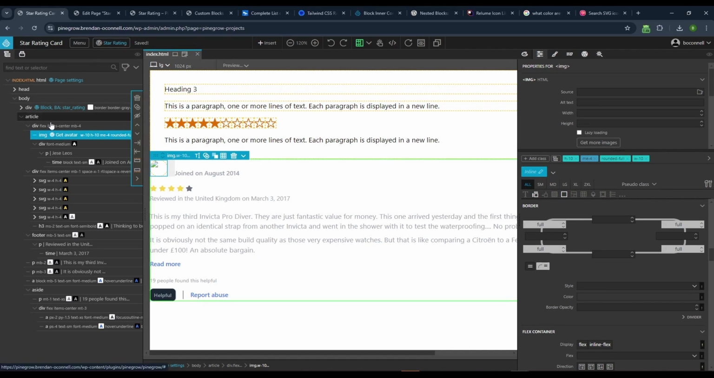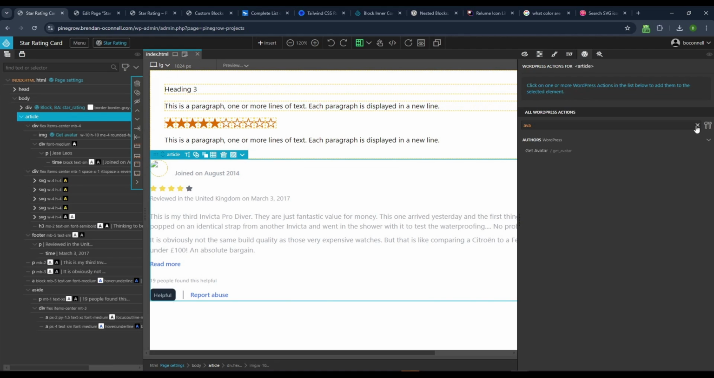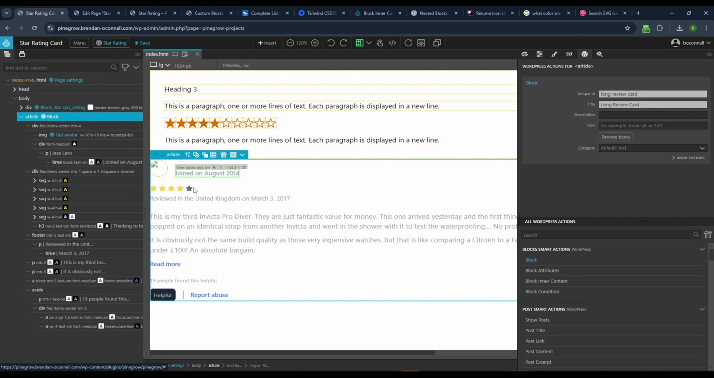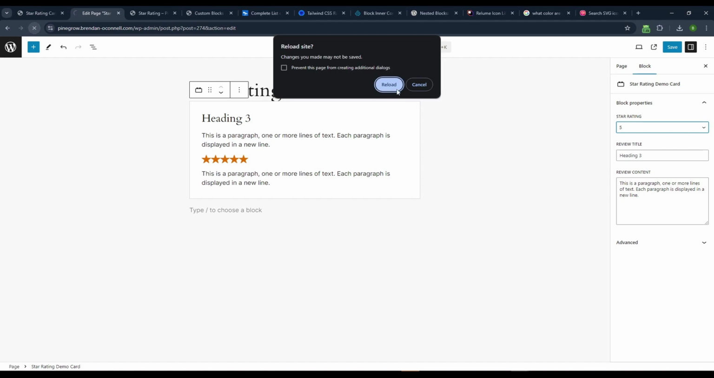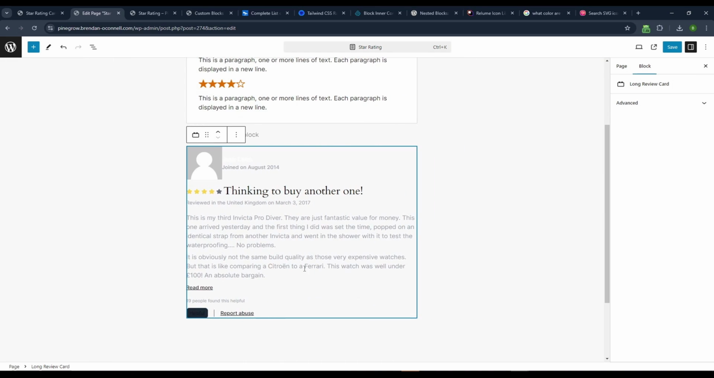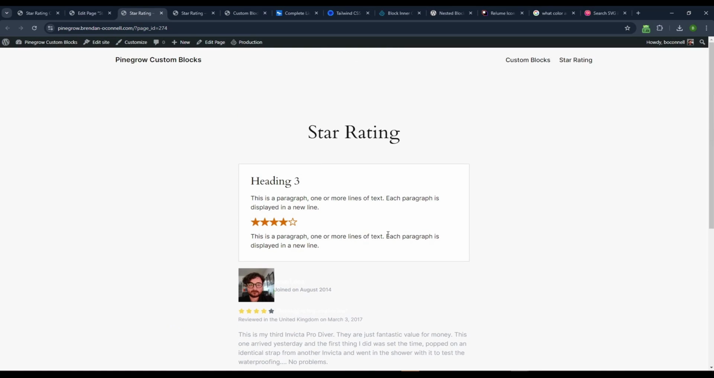So if I save that and then let's also just turn this into a block real quick, so you can see how quick it is to make blocks. So block, this would be like long review card, something like that. And you could change whatever you want, right? So export that, go back and refresh, and there's my long review card. It doesn't show my image right there, but let's see if I go to the front end. There we go. So it's got my avatar from WordPress.